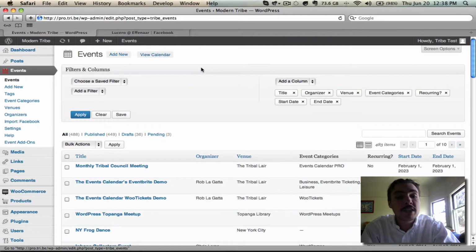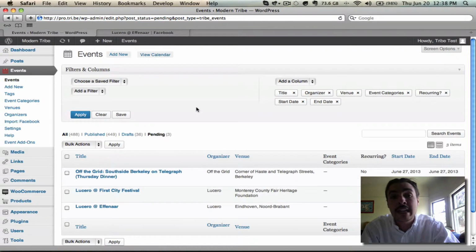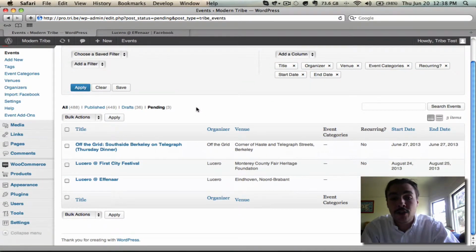And when I go here, since I set my events to come in as pending, I'll know that the three events pending are the three that I just imported. Indeed, it carries over. The organizer is the same name as the organization that I imported from. The venue came through. The name of the event came through. The proper date came through.